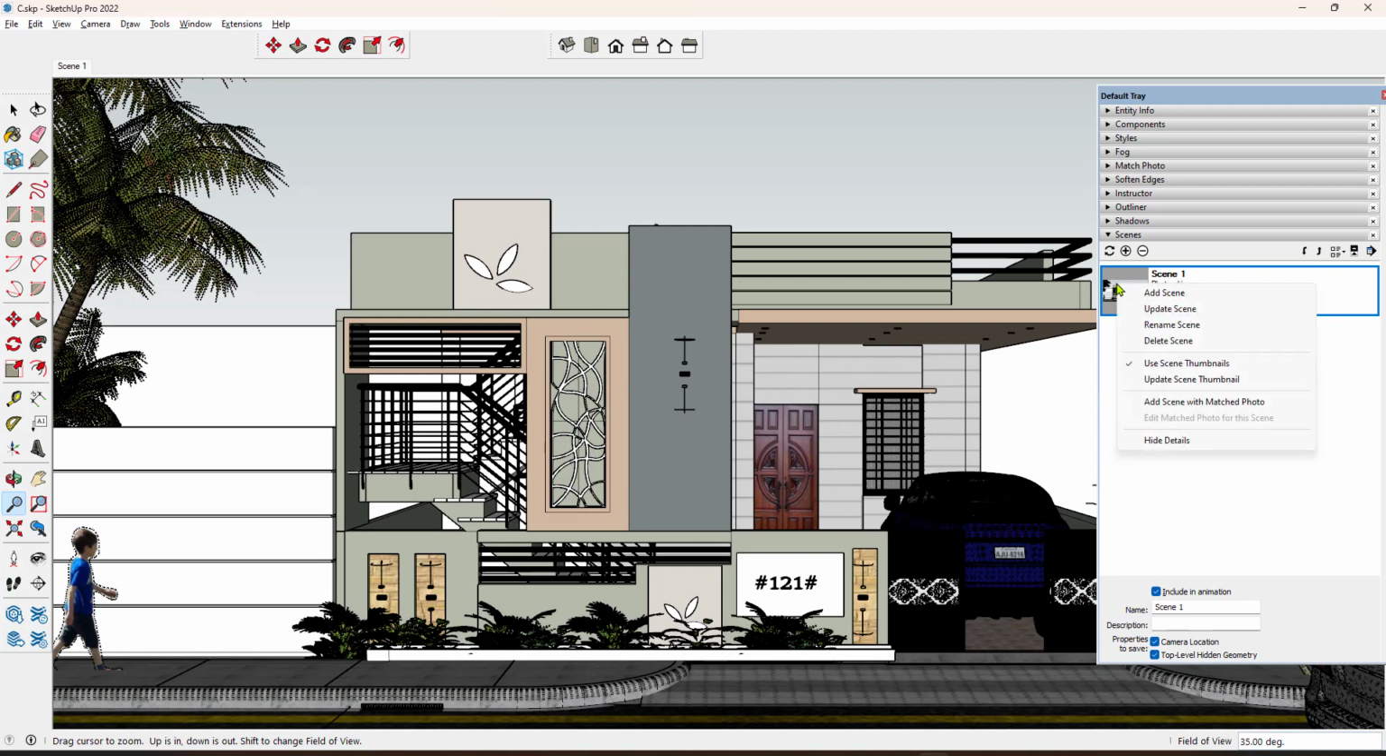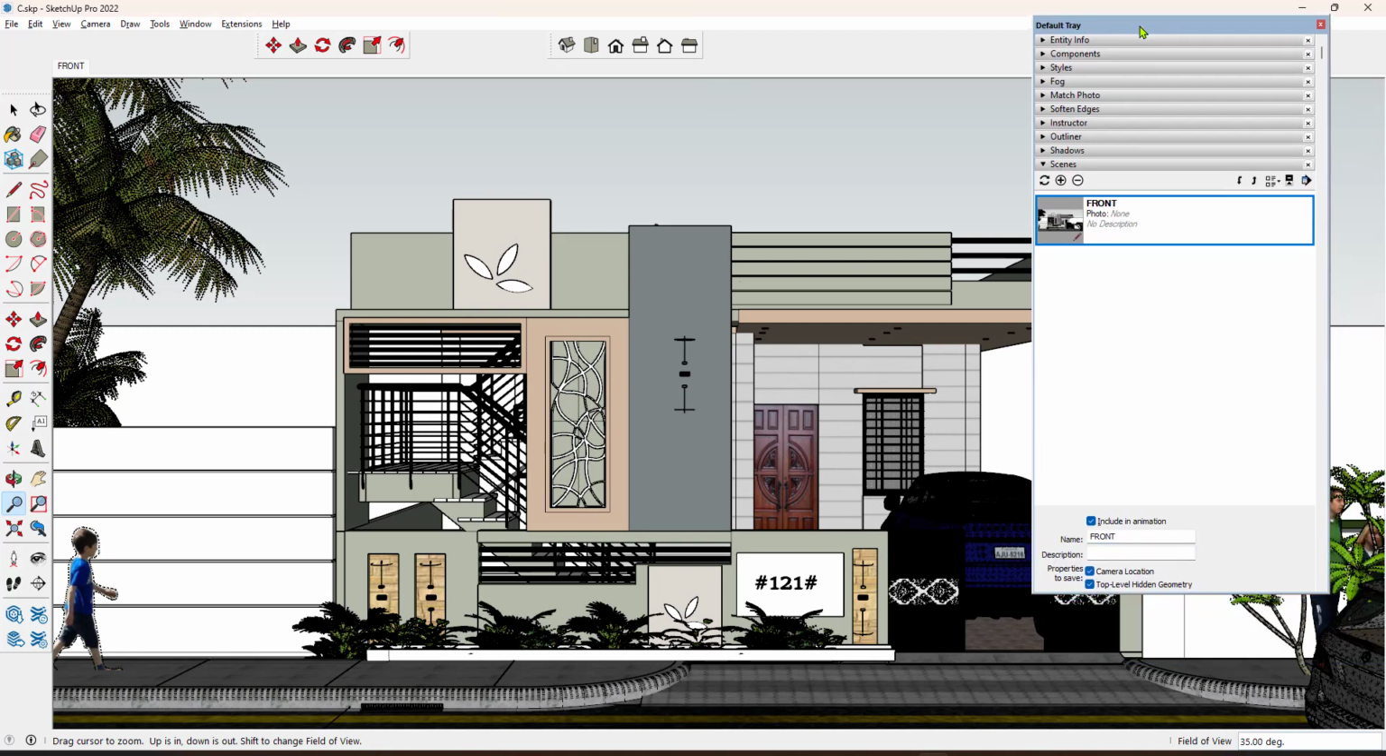Next, again I am right clicking it, and then you can rename this as front view. You have the name, that is scene 1, give the name, that is front. Expanding it a little, this is the front view, and you can even add a description to your front view. And then we have the properties like camera location and all the stuff. Just make sure you have all the options on.